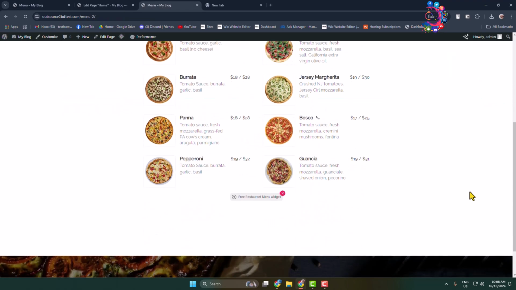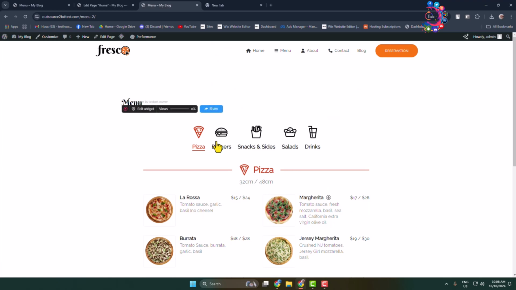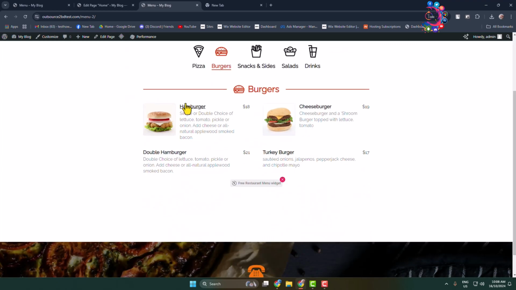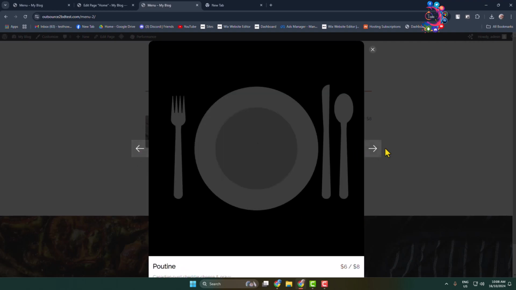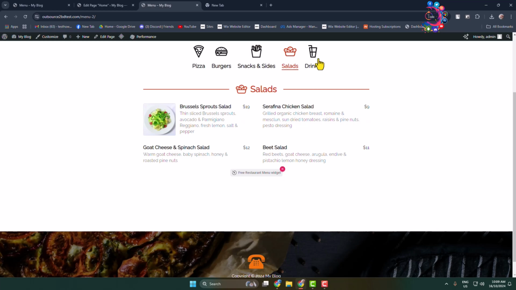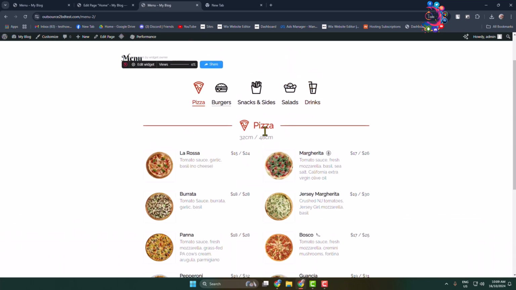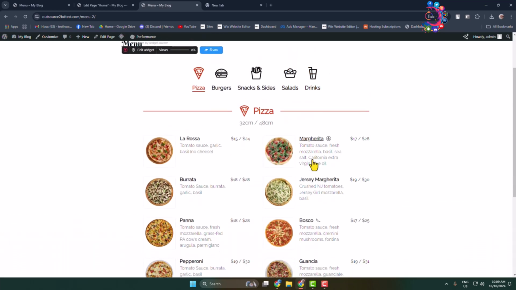Here we can see my menu is showing now through the widget. Going to burgers tab, and here we can see it's working perfectly. Let's go to snacks and sides, and let's click any of the item, and here we can see pop-up and lightbox working perfectly. So that's how we can easily add restaurant menu in our WordPress website.